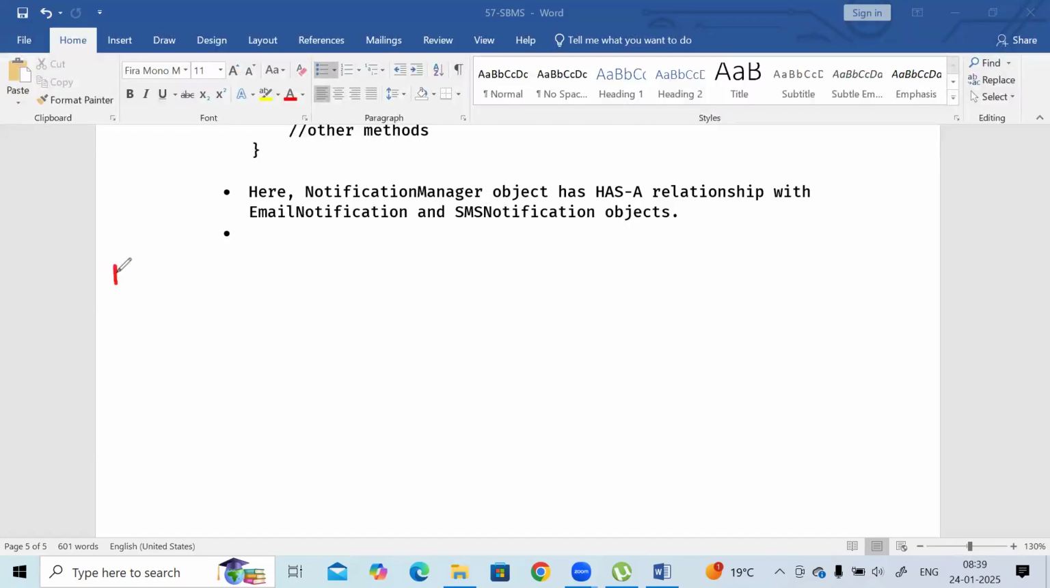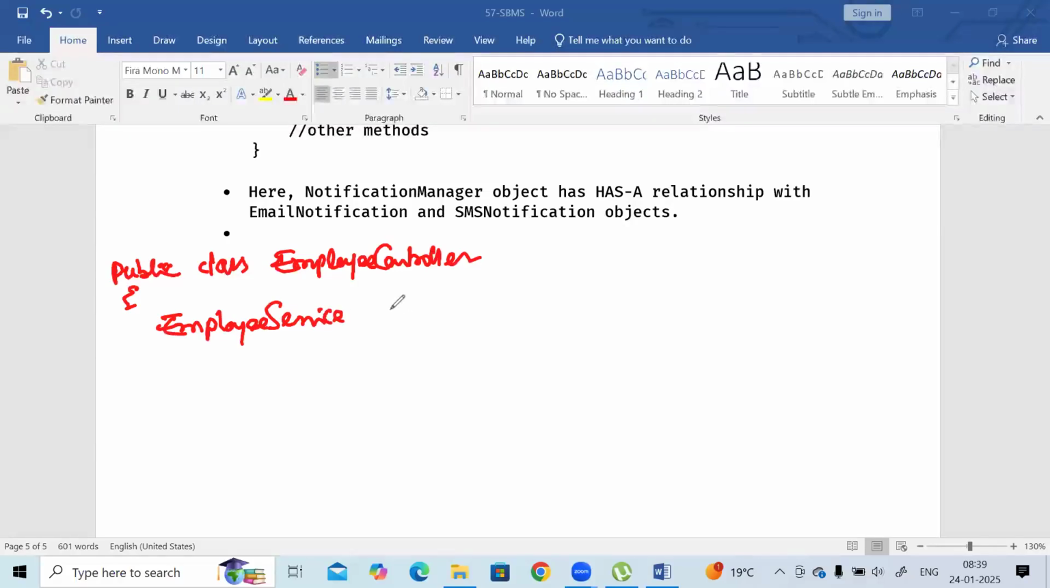For example, I am creating a class called public class EmployeeController. Inside this, I am creating EmployeeService, semicolon. Next, here I am creating a class called public class EmployeeService.